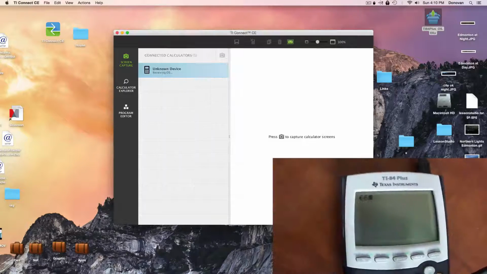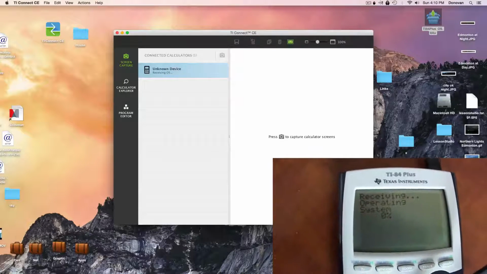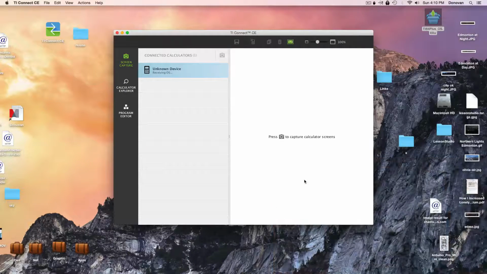So we'll hit send. We can see that the calculator starts receiving. Now I'm going to speed this up because this is a slow process. It takes, I don't know, maybe 5 minutes. So we'll speed this up somewhat so that it is faster.